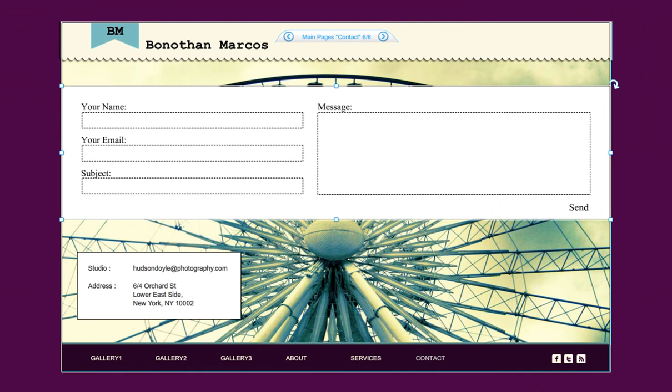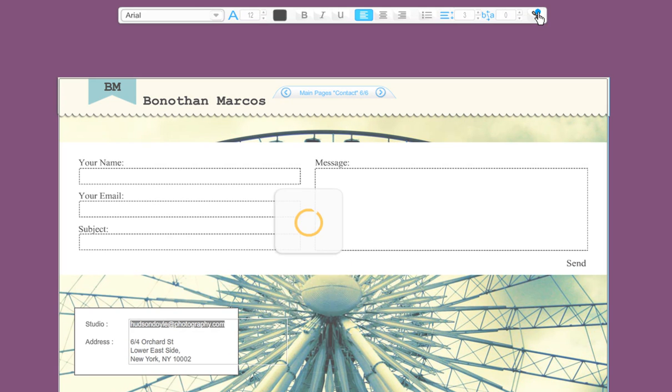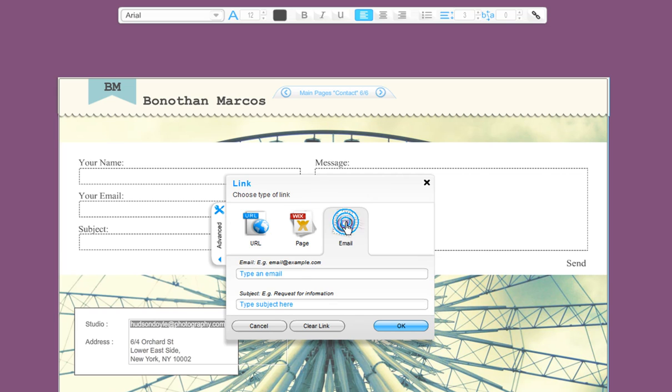Another way you can add a contact form is to link text to your email. Just select the text you want to link, go to Link, click the Email tab, and add your email here. When you are done, click OK.